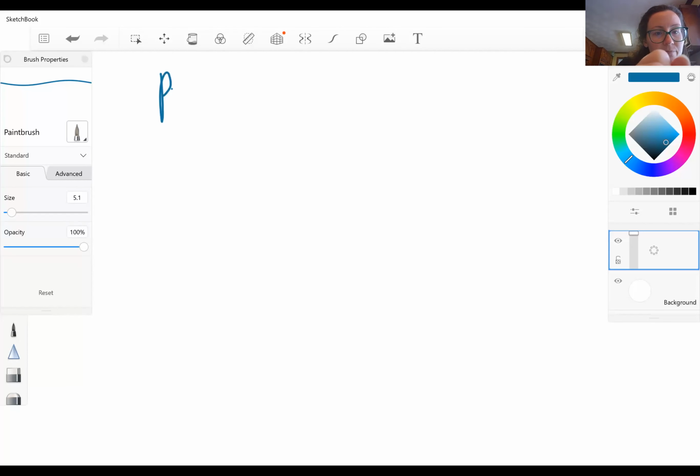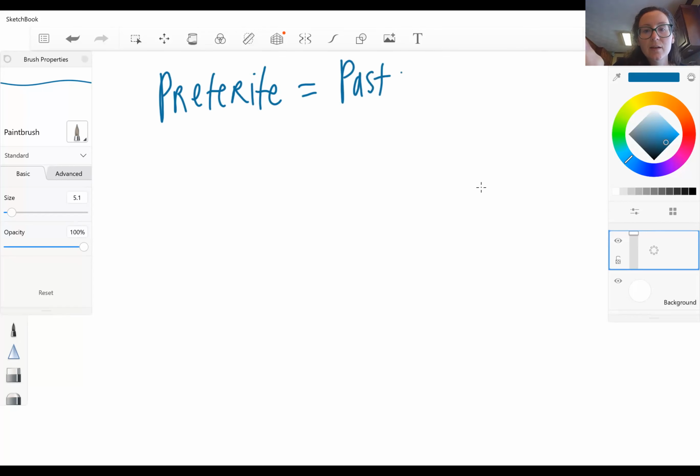Okay, so the preterite is going to be synonymous with the past tense. Like in English, there are many different forms of the past tense. There's the preterite, there's the past progressive, there's the imperfect, the pluscuamperfecto, ooh la la. There are lots of different forms, but the preterite is the most basic form of the past tense. So the preterite is used specifically for completed past actions.